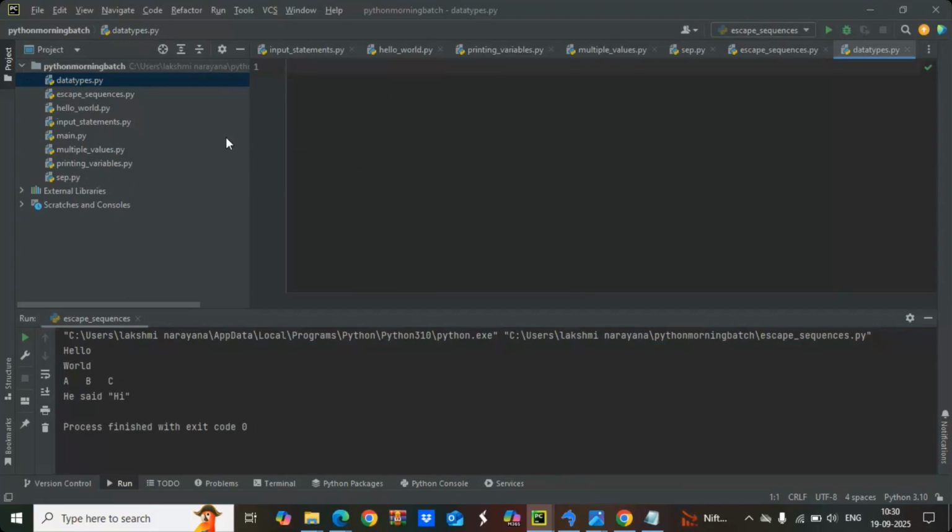Then next sequence types. Sequence types are used to store a collection of items in order, like list, tuple or range. A list is an ordered mutable collection. For example, in a list we use the square brackets, like 1, 2, 3. And a tuple is an ordered and also immutable collection. It uses the parenthesis brackets.